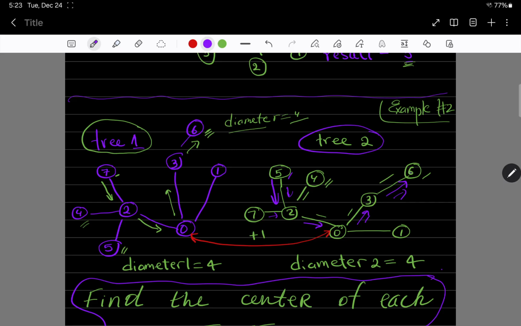That is 4. Basically, the radius of this tree will be 4 divided by 2, which is 2. The same thing here: diameter is 4, and the radius, which is basically the center of the graph, is located at 0, and the distance from it to any farthest edge node is basically 2, and we get this by 4 divided by 2, which is 2.